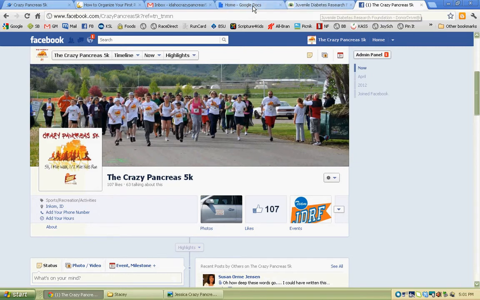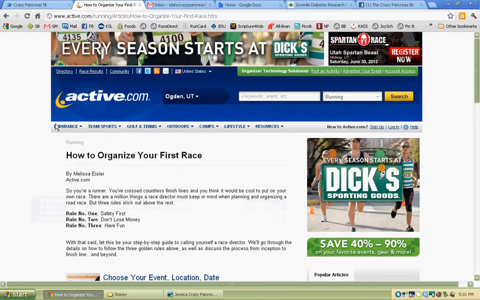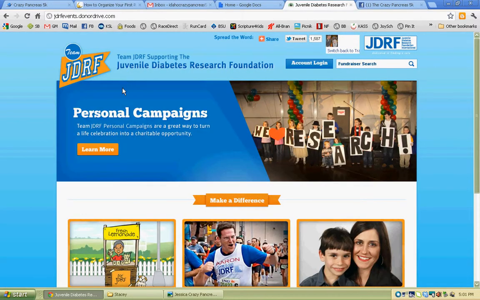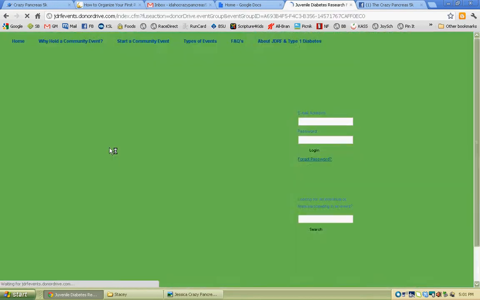First thing you want to do, and I'm going to be following a list here that's provided on active.com in an article called How to Organize Your First Race, is you are going to choose your event, your location, and your date. These are very important to get put in place very quickly, because once they are in place, you can go ahead and start making the rest of your plans, and you can register your race here with Team JDRF on their website, jdrfevents.donordrive.com.